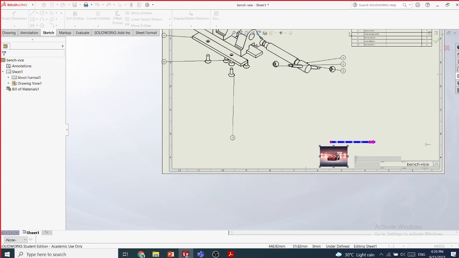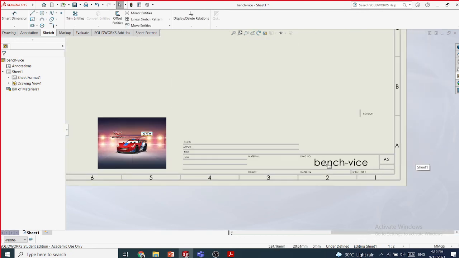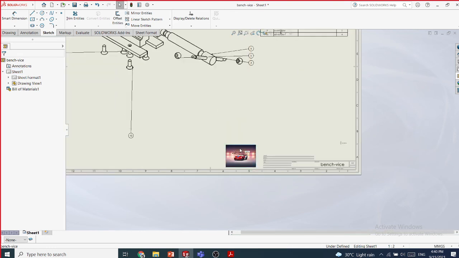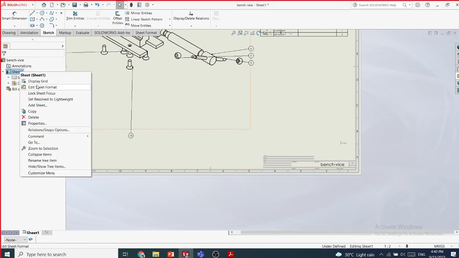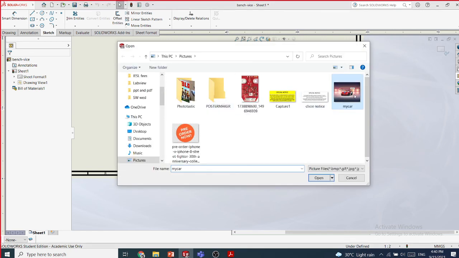Any company will have their own logo, and here the name automatically pops up: benchwise. My assembly file name is benchwise. That came automatically. I didn't have to type. So how does this come up? Sorry, I exit from this one. I have to be in the editing mode to do this. Edit sheet format. Go to insert picture.